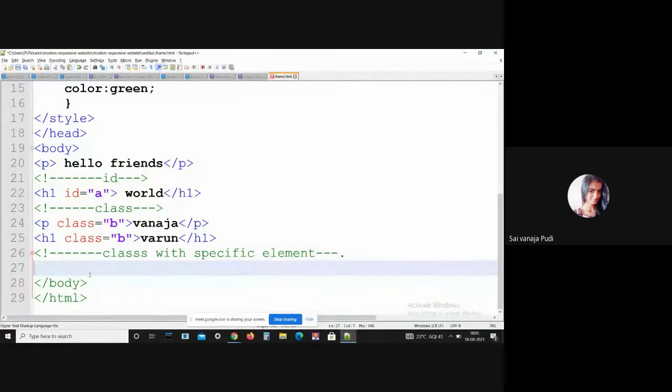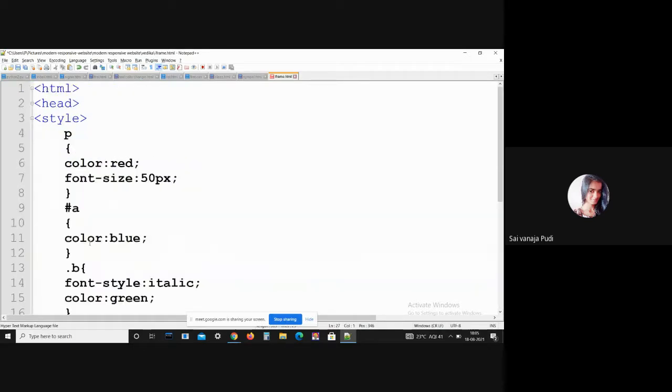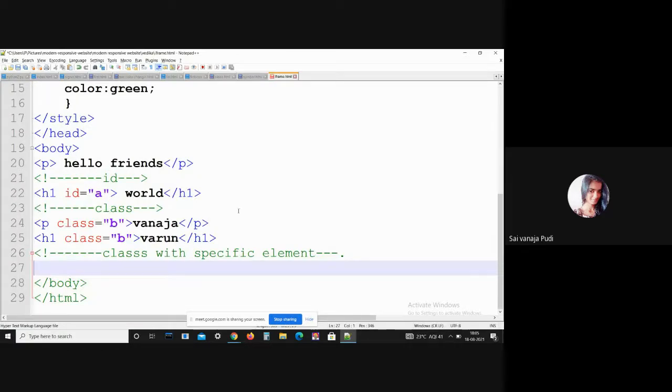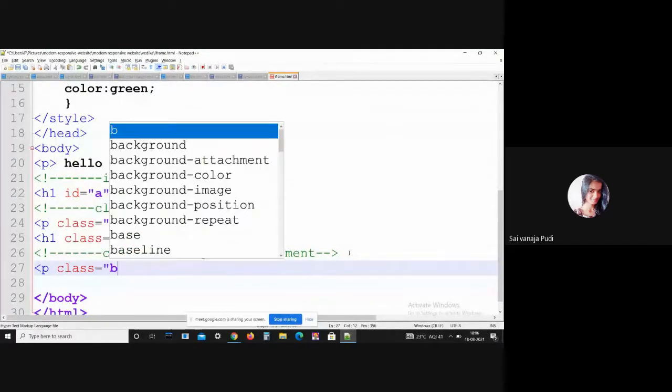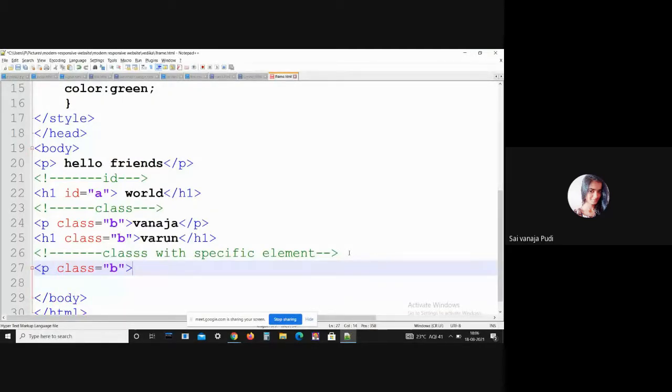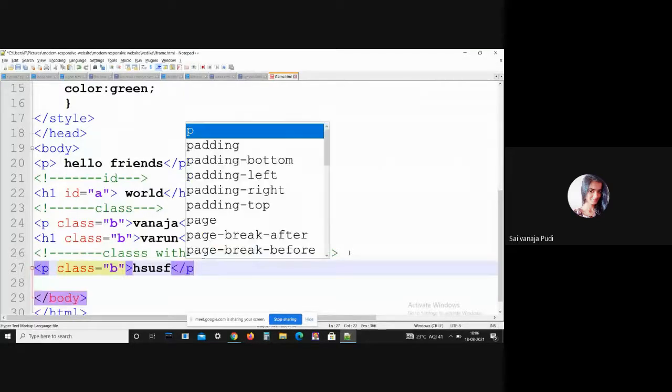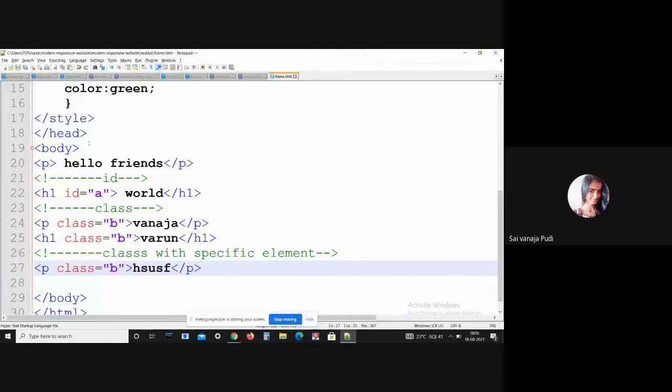What does this CSS class selector for a specific element mean? If you want to specify that only one specific HTML element should be affected, then you can use the element name with the class selector. Let me explain. Let me give the class the same name, that is B. Now let me close my tag. Now here, let me print.